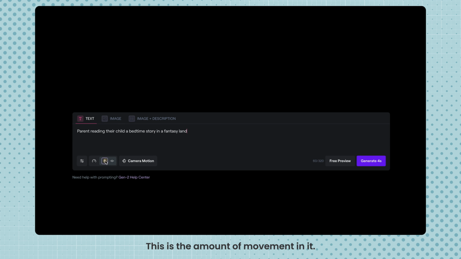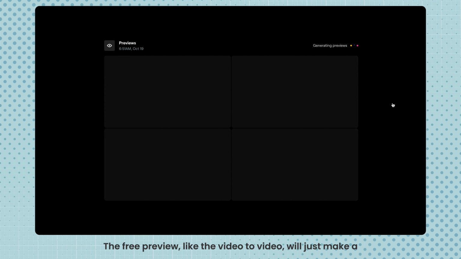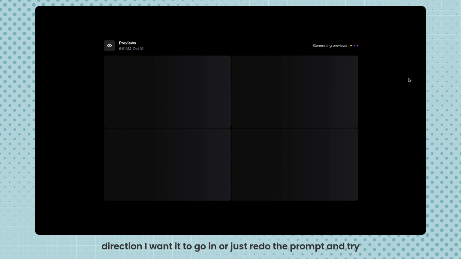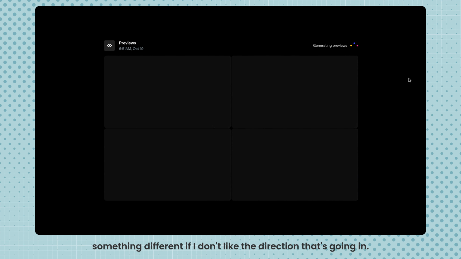This is the amount of movement in it. I don't really need there to be that much movement. I'll do the free preview first. So free preview, like the video to video, will make a frame and show me the first frame, and I can pick which direction I want it to go in, or just redo the prompt and try something different if I don't like the direction it's going in.